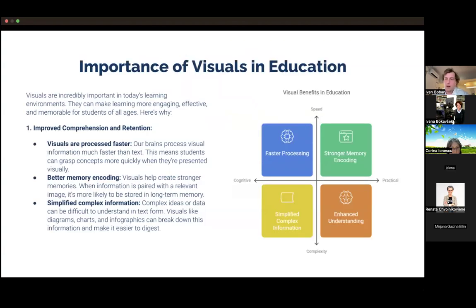Okay, so let's start into the context and the theoretical part. Why are visuals in education so important? On the right side, I created a simple graph. So you can see here speed of processing, complexity of information. Is it practical or is it cognitive? And we have 3 slides about this, so I'll just start.